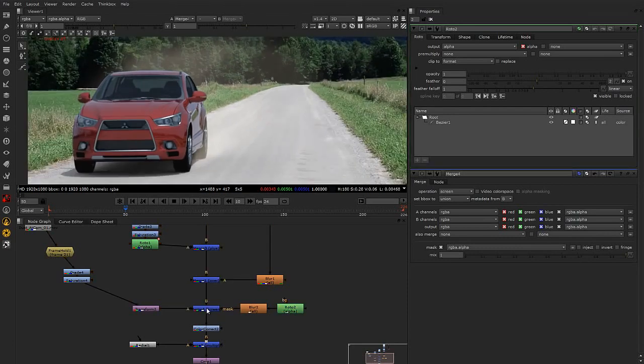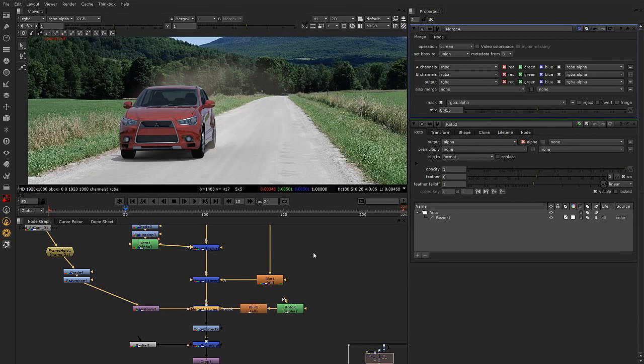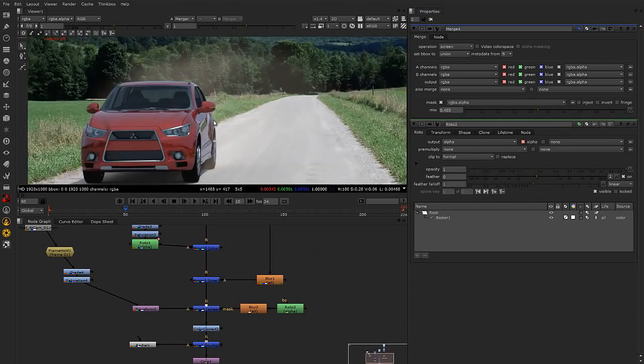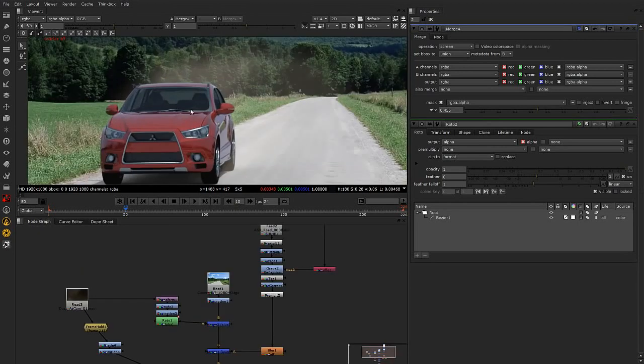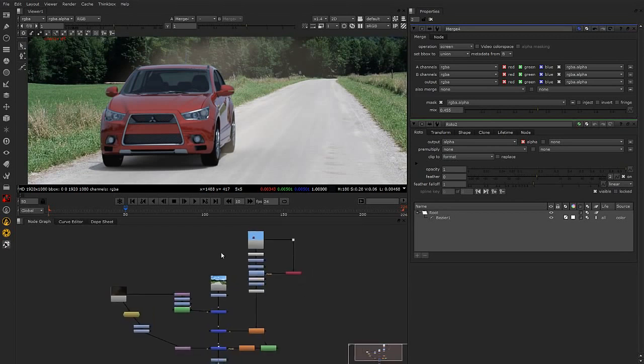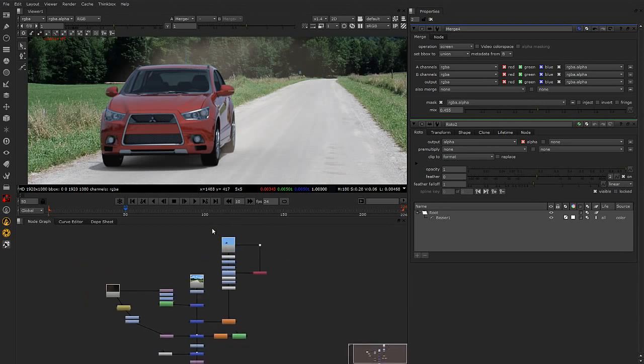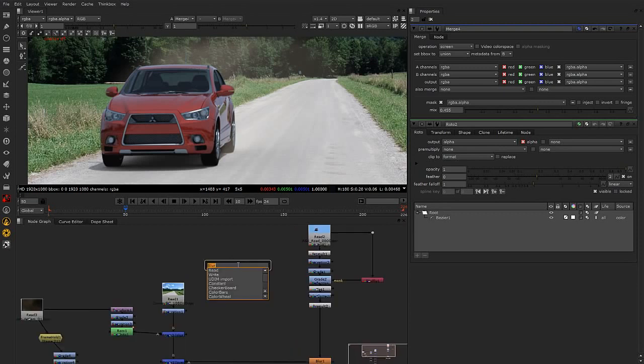Now we can just go into the merge and bring down the mix a little bit and just tune it in to where we want it. And that's certainly helping the process. So the last thing I wanted to add in is a little bit of a light wrap, and there's a fantastic node for that, and it's called light wrap. So I'm just going to stretch these guys out of the road a little bit so we can see what we're doing. So use my tab.